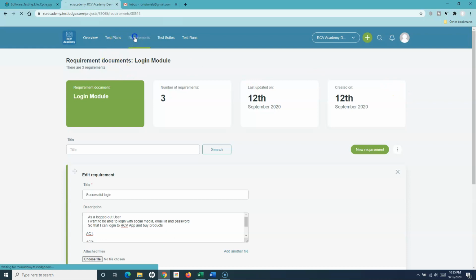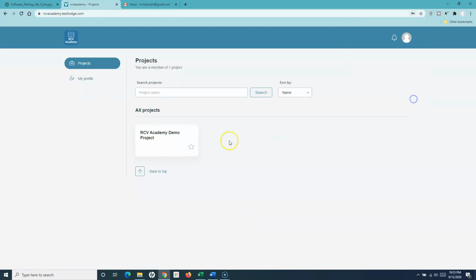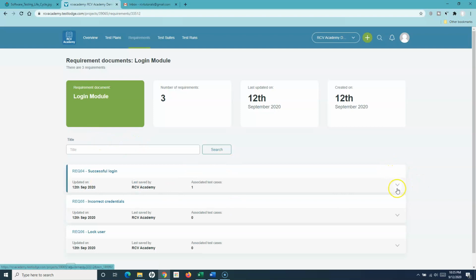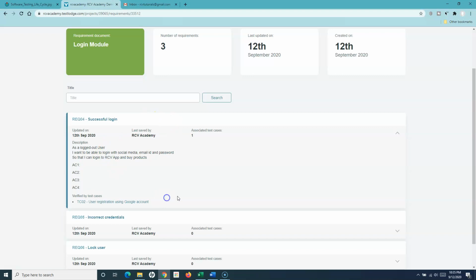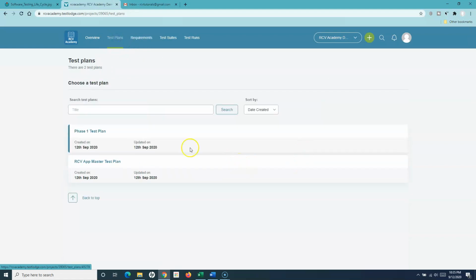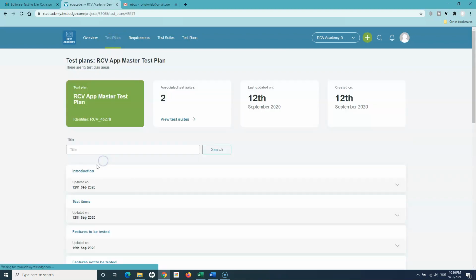But if now I log off and log in as another person, so here I'll say RCV tutorials, the new user, this new user won't have the edit permission for the requirements. Okay, so here I can view the requirement, but there is no option for me to edit these requirements because I do not have edit permission. My role is a tester, and as a tester I do not have permission to edit the requirement or the test plan, right? So even in the test plan, I can view it, but I cannot edit it.